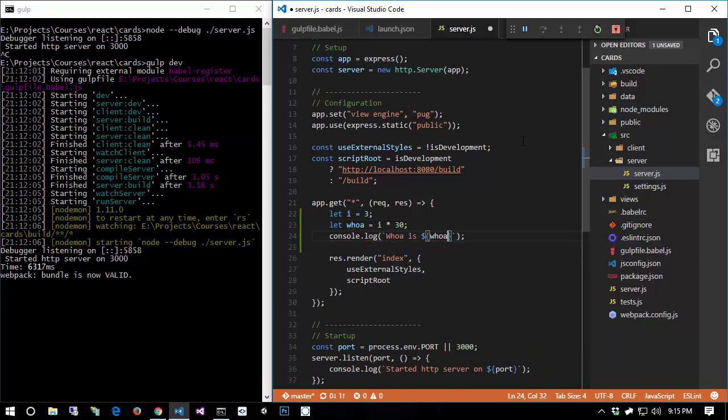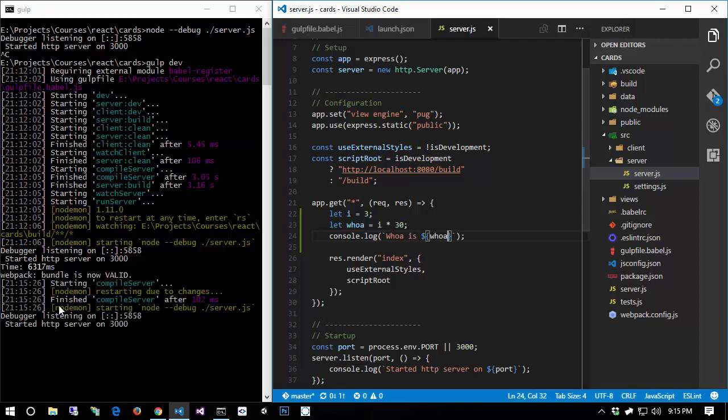Now, notice what happens when I hit Control S. When I hit Control S, it'll get rebuilt, and then Nodemon will completely kill the task. And by killing the process, Visual Studio Code will automatically detach. So make sure you know when you're detached and when you're not detached. But now we can hit F5 again and reattach.